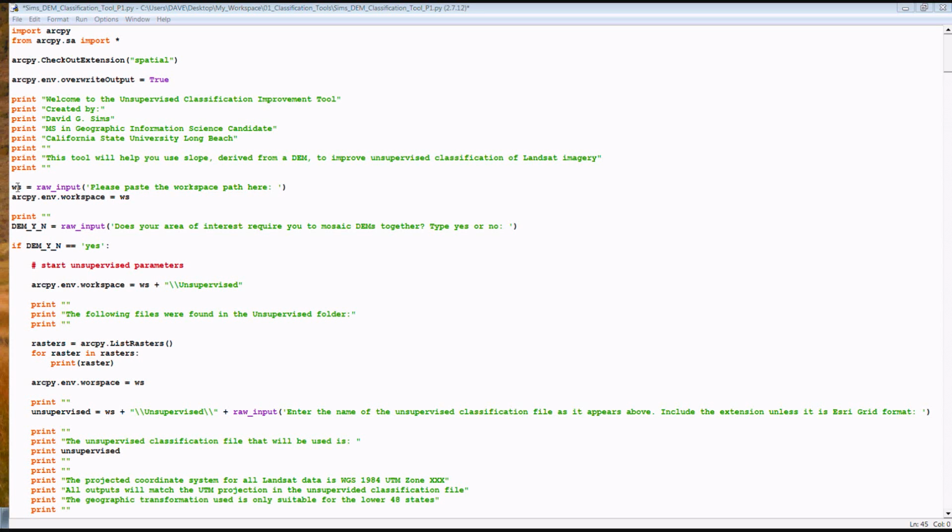Then the first thing we need to do is start gathering up parameters and assigning them to variables. So we do this using raw inputs from the user so that this tool will be robust and reusable for different areas and with different files and so on. The first thing we want to do is set our workspace here, and then it prints out, does your area of interest require you to mosaic DEMs together? And so this is going to work in conjunction with the if and else flow control statements.